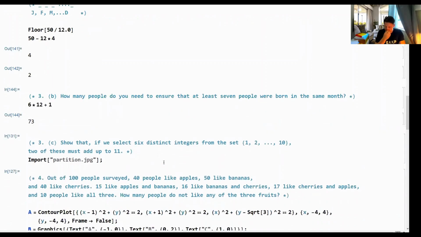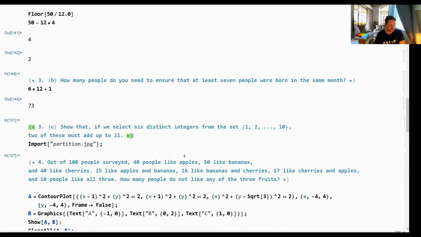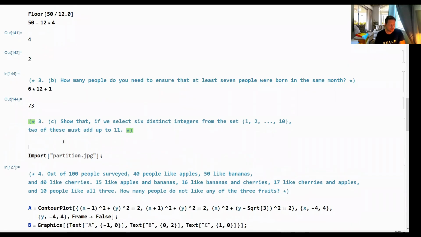Okay, next one. Show that if we select 6 distinct integers from the set 1 through 10, 2 of these must add up to 11. Okay, so again, we try to avoid getting 11, but what we want to think about is partitioning this collection. So I'm just going to build this right here.